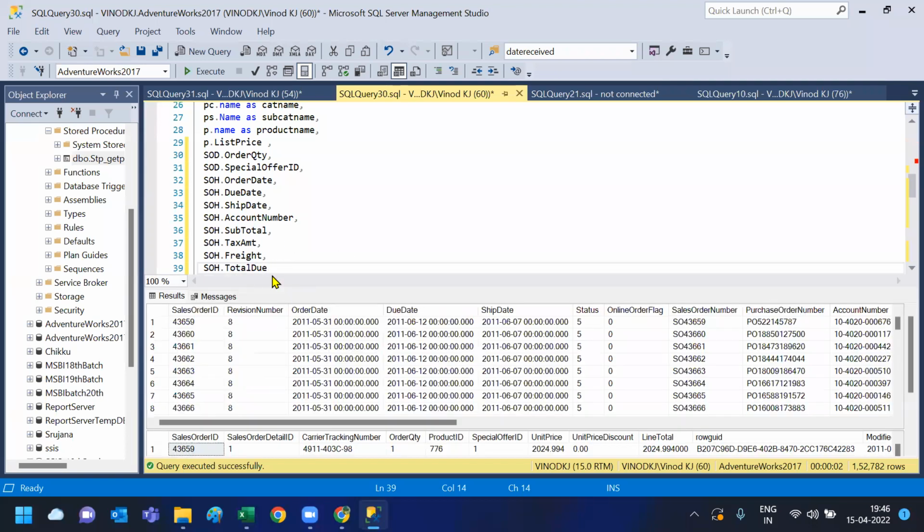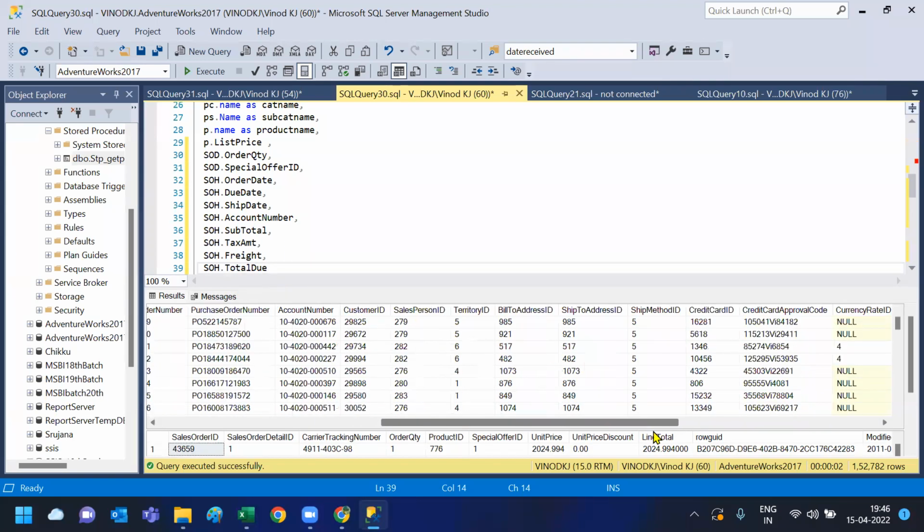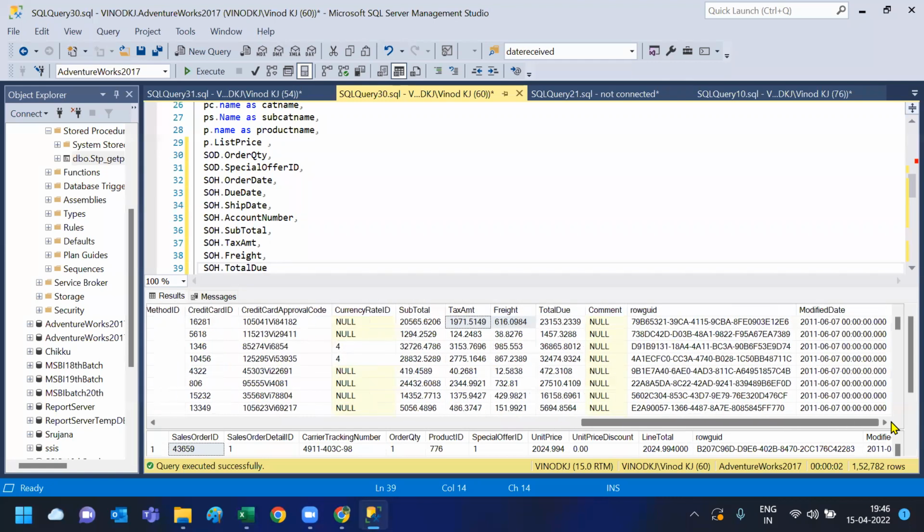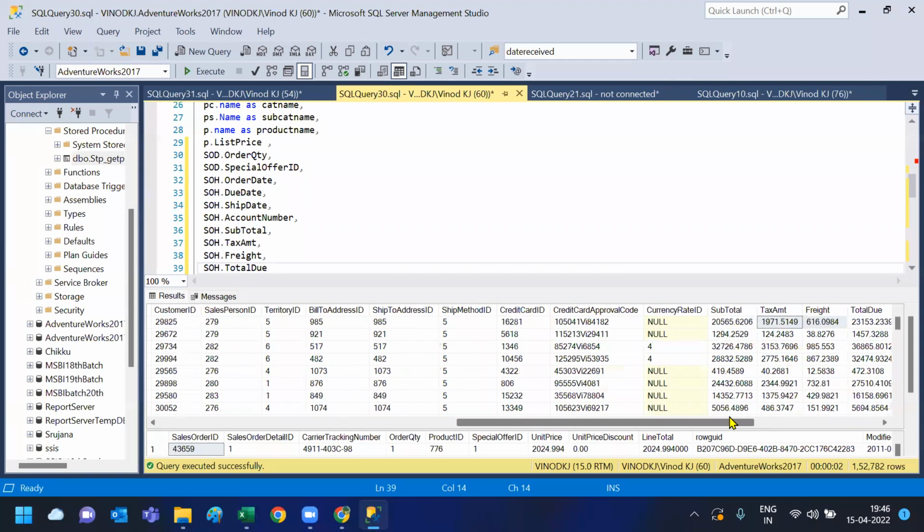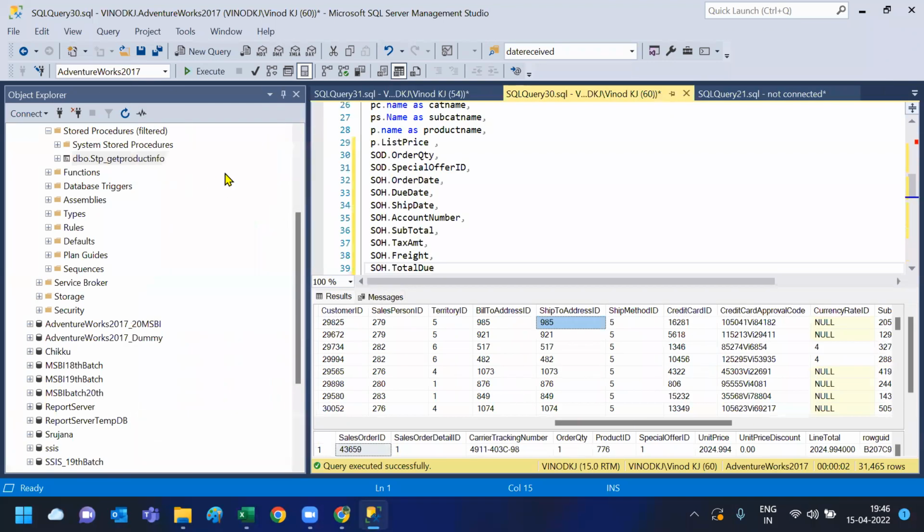Okay. So I have brought all these columns. Let's see if any other things are required in this. Okay, we have a credit card ID, address also there. Billing address ID, all the address IDs are there. But if you need the address, what you need to do? You need to go and join again, another table.